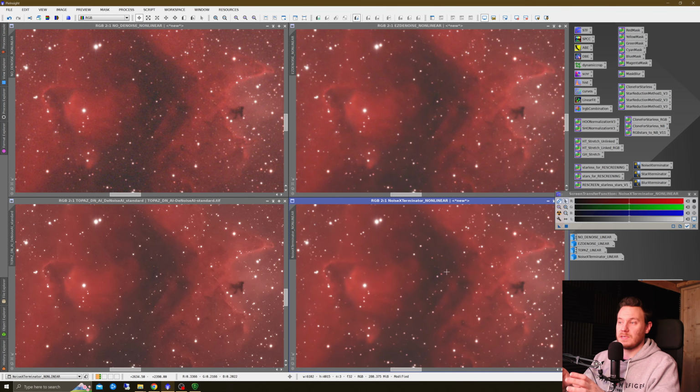And NoiseXTerminator now used in the non-linear phase. And once again, at this point in the comparison, the clear winner for me is going to be, once again, NoiseXTerminator. It's a better overall result, and we'll talk about this later, but it's way faster than all of the other options, really. But Topaz shows promise aside from those stars, so how do you get around that?